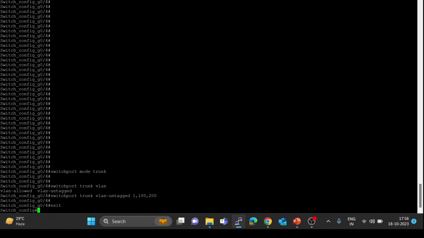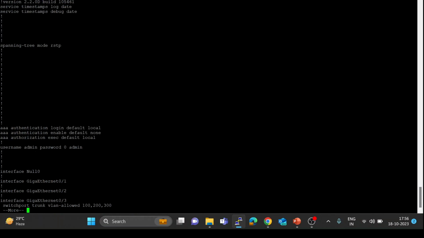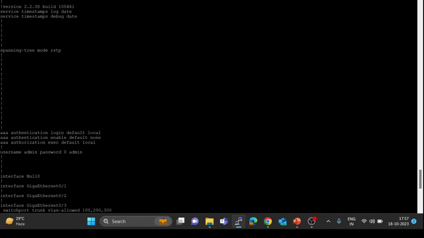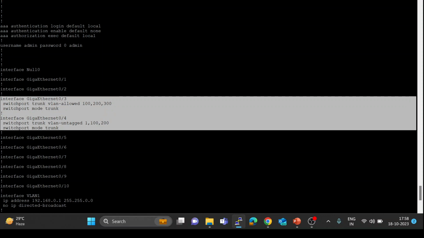Now exit, exit. Now give the command to see your configuration: show running config. So here is the result. In my port 3, I allowed VLAN 100, 200, 300. This process is called VLAN tagging. In port 4, I untagged VLAN 100, 200. The VLAN tags will be removed. So this is the process called VLAN untagging.